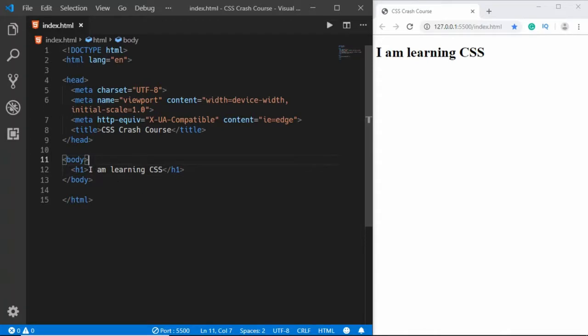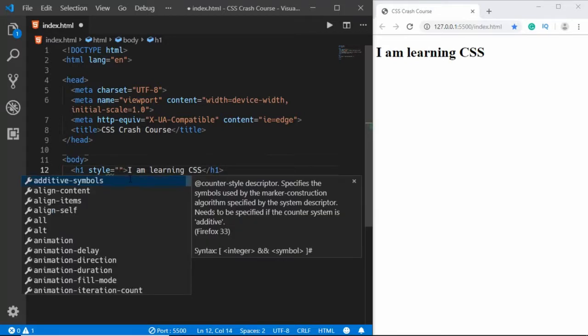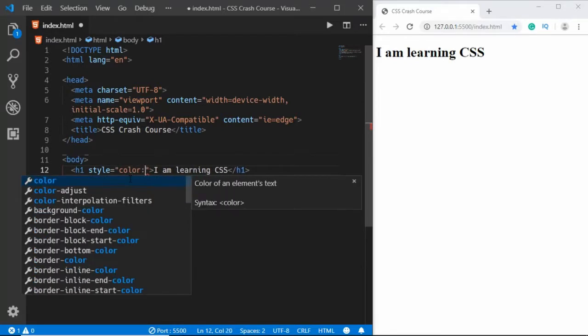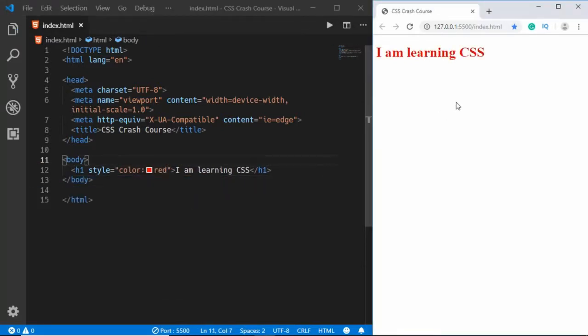The first one I'm going to show you is inline CSS. So we can write CSS inside our element itself. So here we can add a new attribute called style and we can set it equal to a CSS rule. So we'll set the color to red. And here we can see the color of our heading has changed to red.